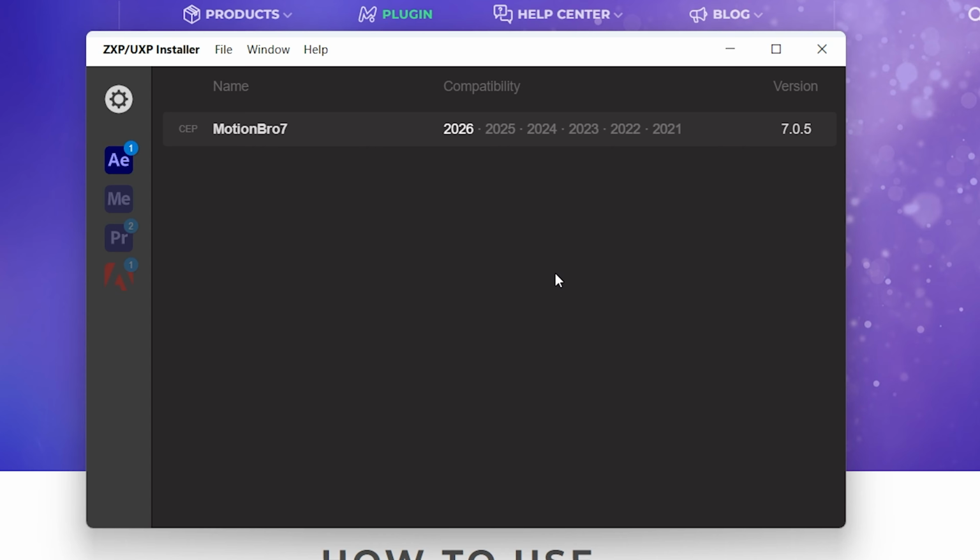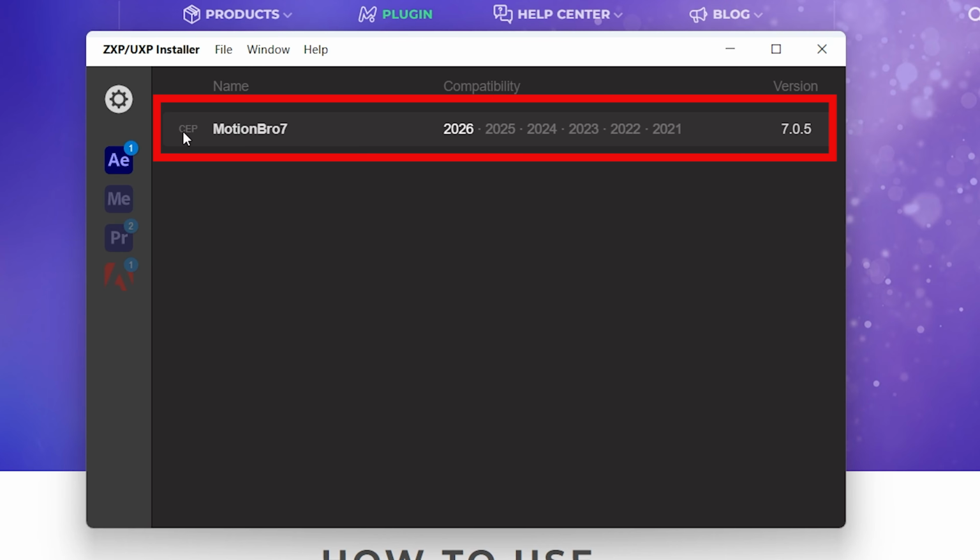Alright fellas, so once your Motion Bro has been successfully installed inside your After Effects, it will display the message like this. This is the CEP extension. This is the name of the extension, that is Motion Bro 7, and this is my After Effects version, that is 2026, and the current version is 7.0.5. So it means that the Motion Bro is successfully installed inside my After Effects.